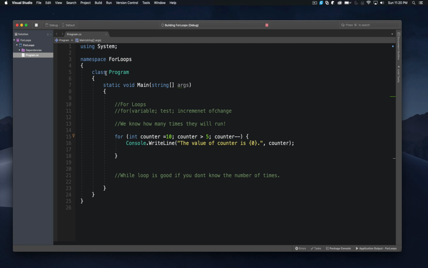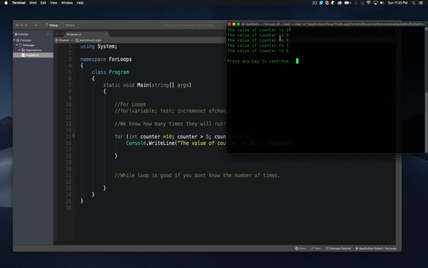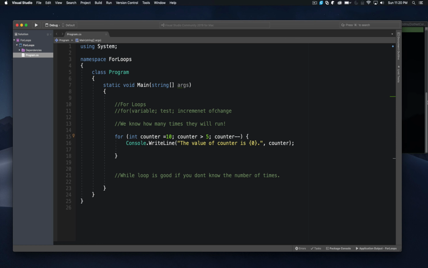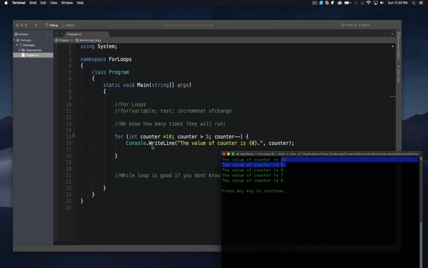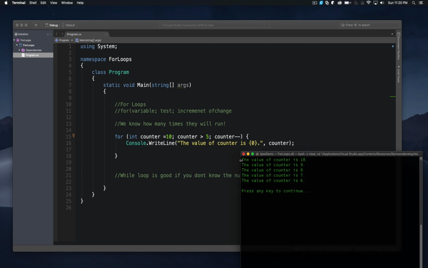So now when we run this, we get 10 because it's the starting value. So we initialize our counter variable, set it equal to 10. Then we come and do our test. Is 10 greater than 5? That's true. So we go and run the code in between the curly brackets. So we put that out onto the console. We come to the closing curly bracket. We come up here to the increment of change and do minus minus.